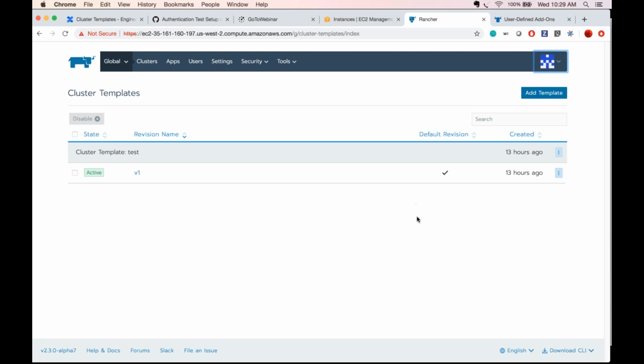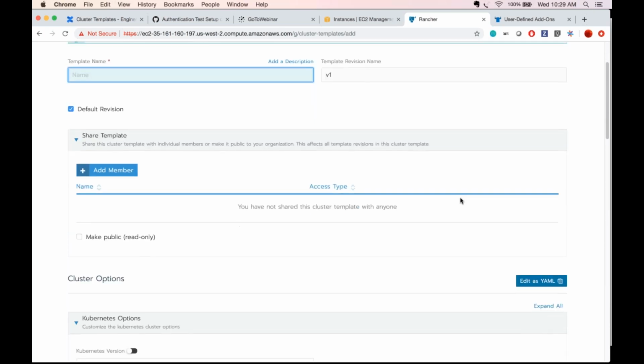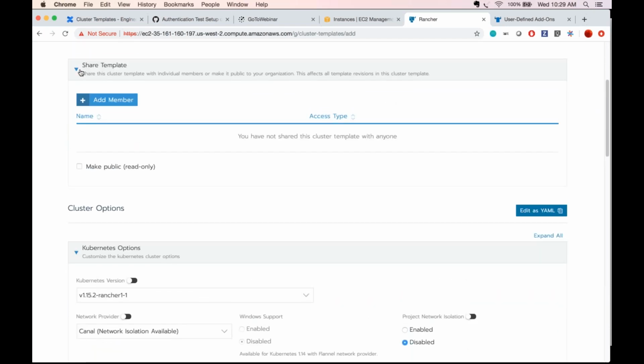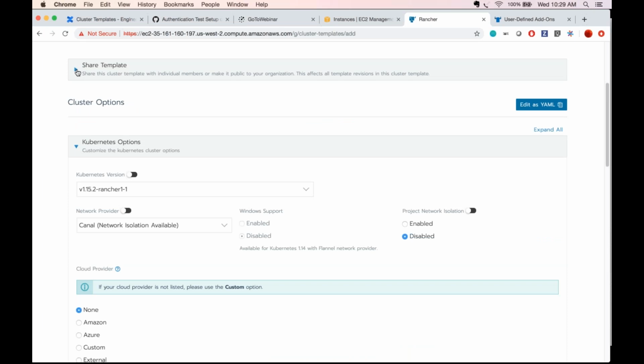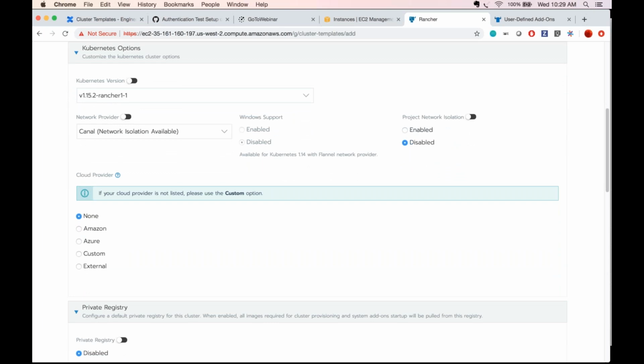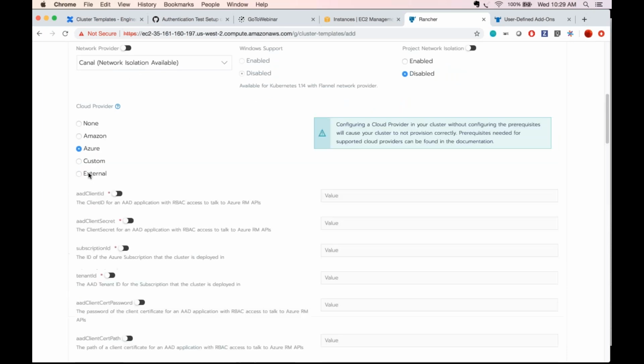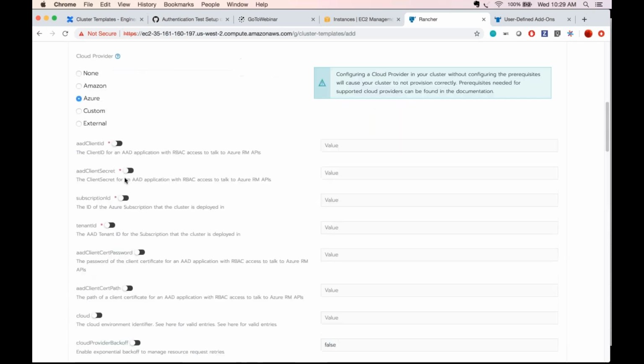To create a cluster template, you have to click on Add Template. You can give a name to the template and a revision name. We will go to the sharing of a template later. Moving on to the cluster configuration that can be set in a revision. Now, with the cluster configuration or the cluster options, the admin can set all the Kubernetes options, all the cloud provider options that are needed if they want to create a cluster using a particular cloud provider.